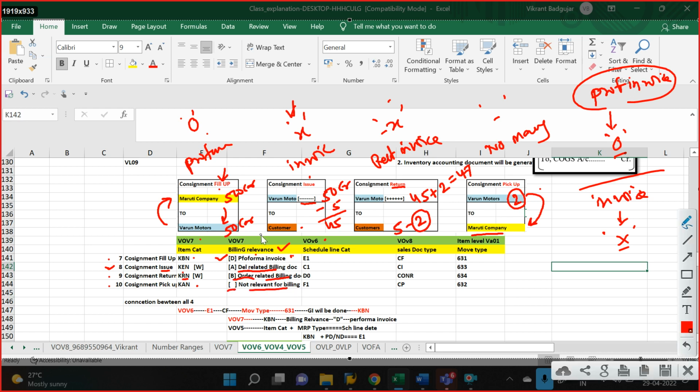So this is the interconnection between VOV7 and VOV6. Okay, if you show the higher level of experience and with this much clarity, if you can explain to the interviewer, believe me, there is no reason that they will not select you. Okay, now you understood the difference between proforma invoice and normal invoice.